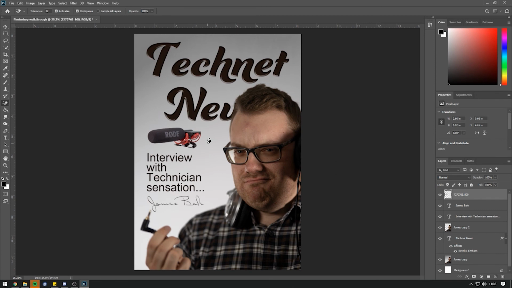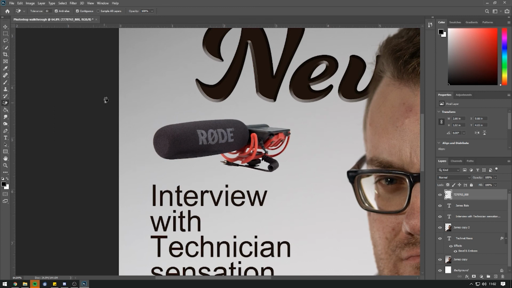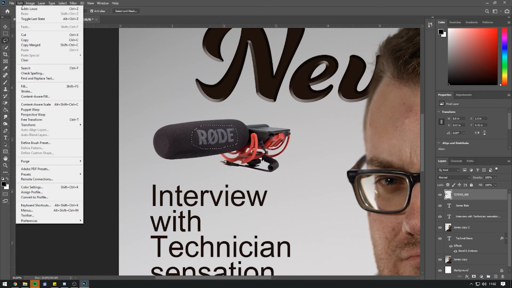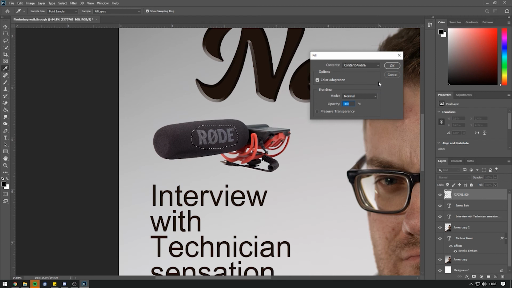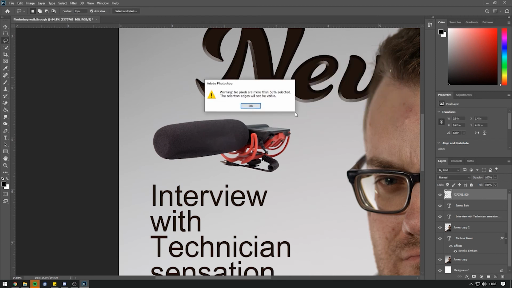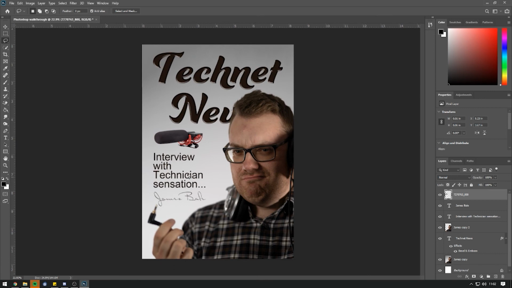Right, next thing we can do. Let's use the Content-Aware Fill again, but let's use the Lasso Tool, because what I want to do is show you how effective the Content-Aware Fill is. So the Lasso Tool is essentially a freehand tool where I can just select something like so. There's our marching ants, lovely stuff. Go to Edit, Fill, Content-Aware, and it's going to use the area around it to fill it in like so. And if I zoom out, the Rode mic is gone.